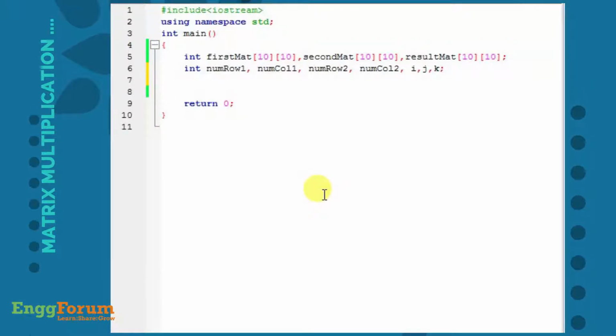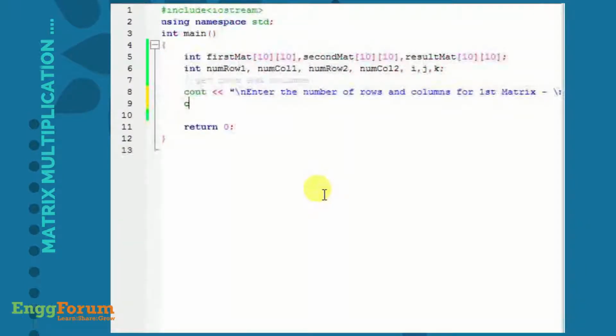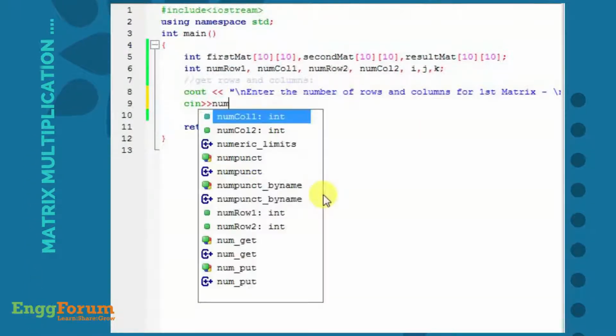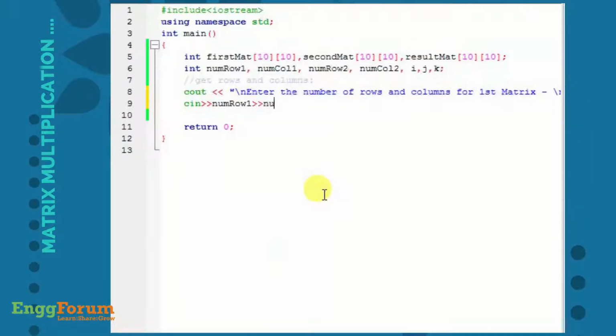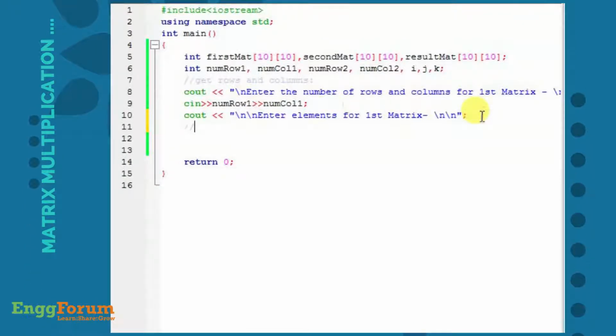Get the number of rows and columns for the first matrix in num_row1 and num_col1 respectively. Next, ask the user to enter matrix elements. Elements of a two-dimensional array will be stored in indexes starting from 0, 0. The second element will be stored in index 0, 1. If you notice the index locations, you can see the value of columns is incrementing by 1.